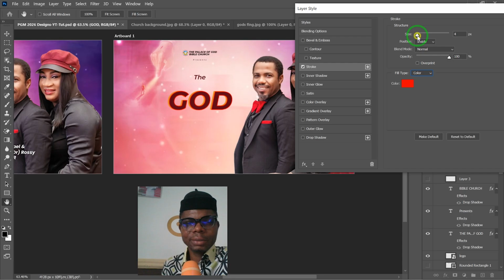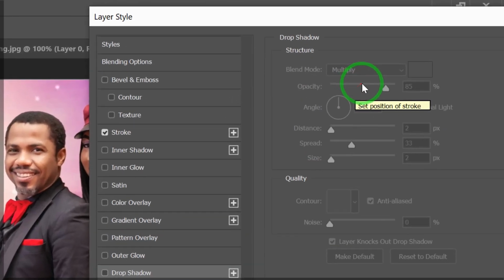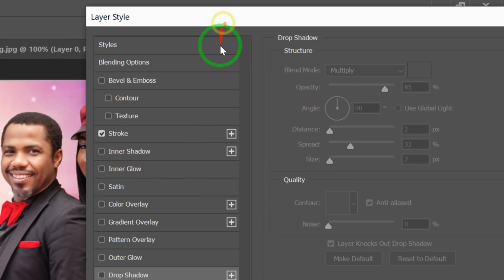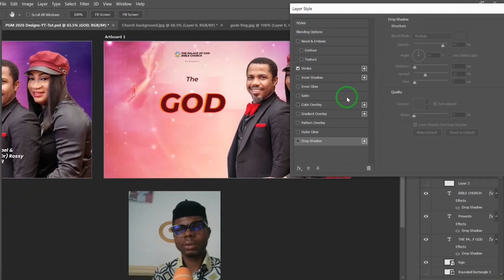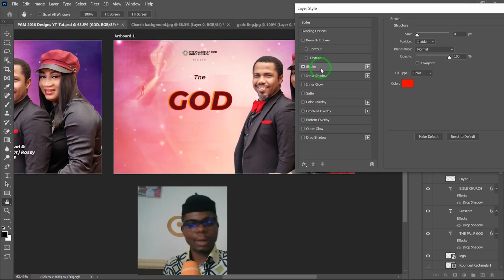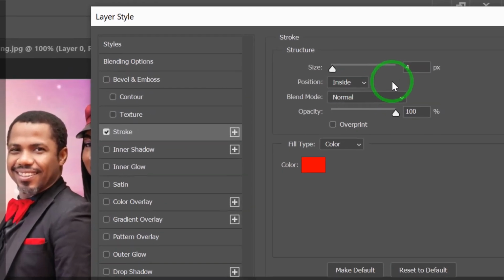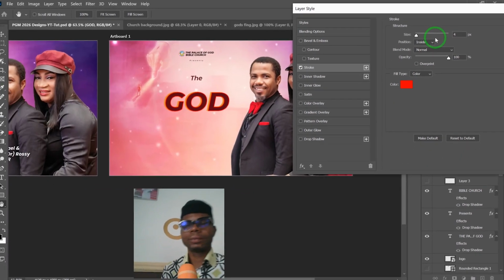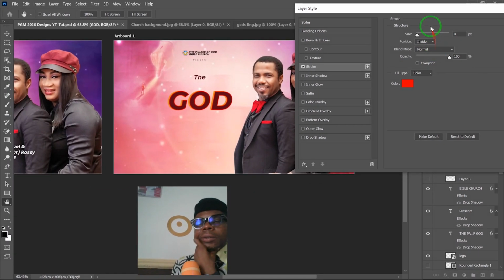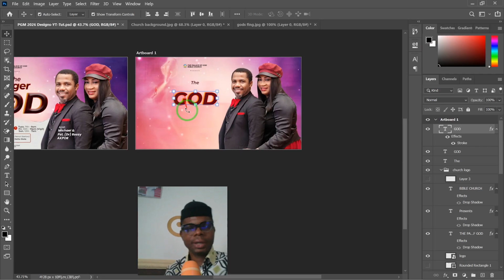Right, as you can see, it's making sense. Now ensure that under the position right here, you set it to inside. Ensure it's set to inside. Cool. Let me make it a 3. Okay.